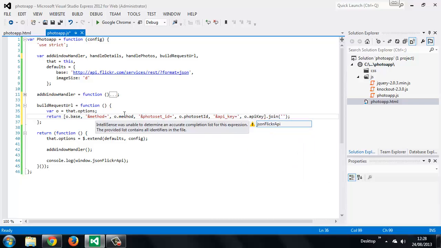Again, this is something that's passed into our constructor as part of the config and is then extended into the options object. So all this method does is retrieve the options object and save it to a local variable for convenience, and then returns a string using the array.join technique. The items in the array that we join and return are a mixture of the fixed strings that stay the same for each request and the values from various properties of the options object, such as the method name, the photo set ID, and the API key. These are all required by Flickr's API.